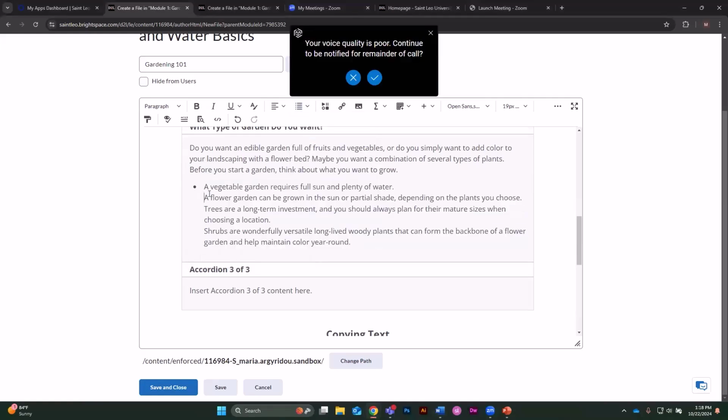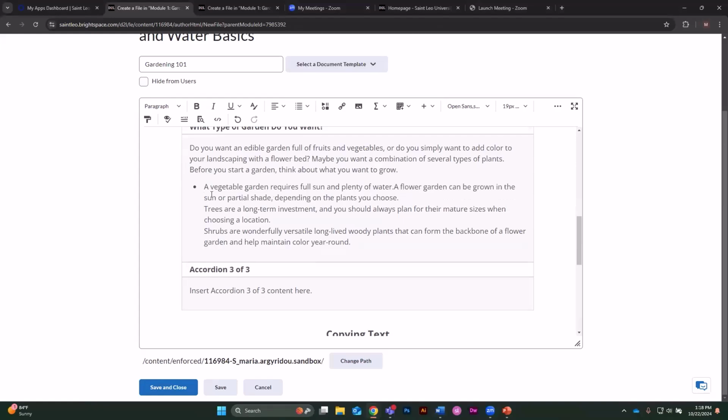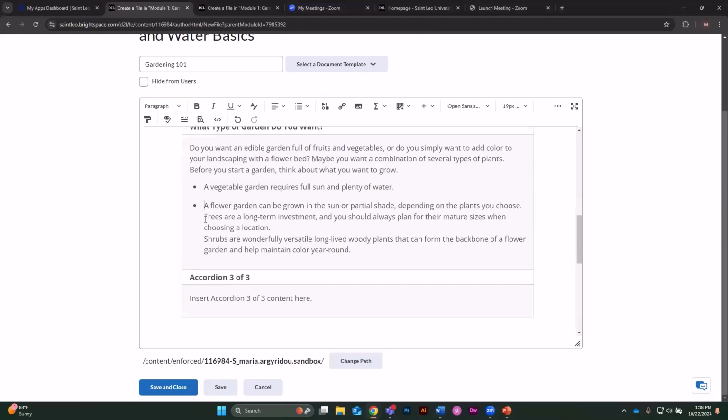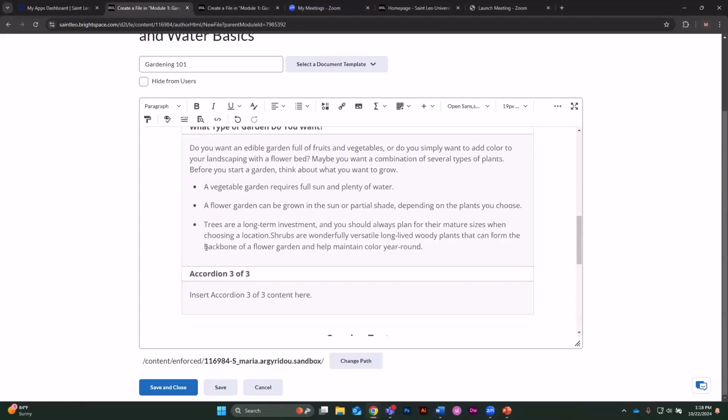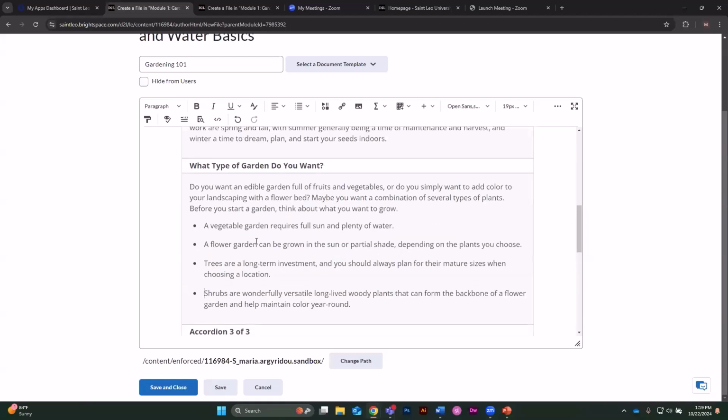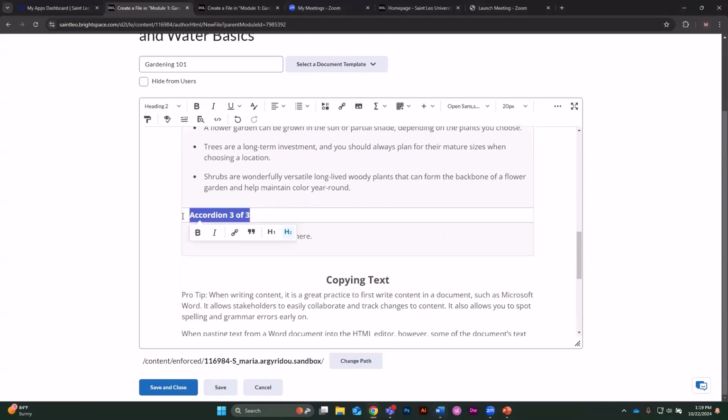So here, if this happens, it's because I copy pasted from Word. You just backspace and then hit enter. Backspace, enter, backspace. And then just so you can see how it looks, let's enter a number list for number 3.